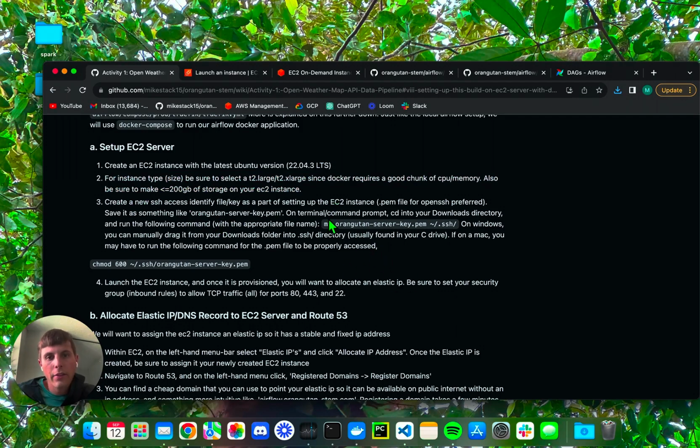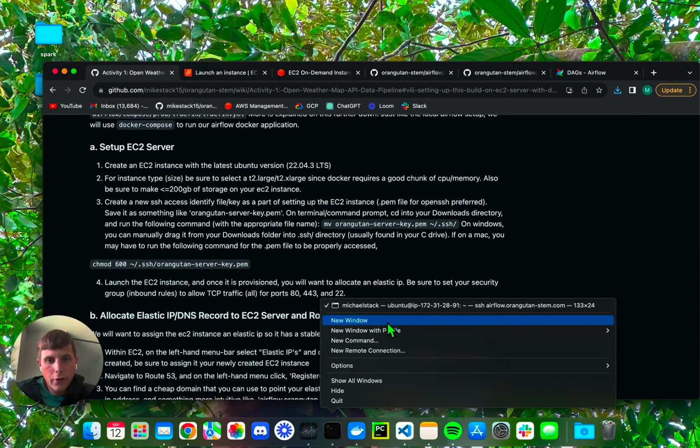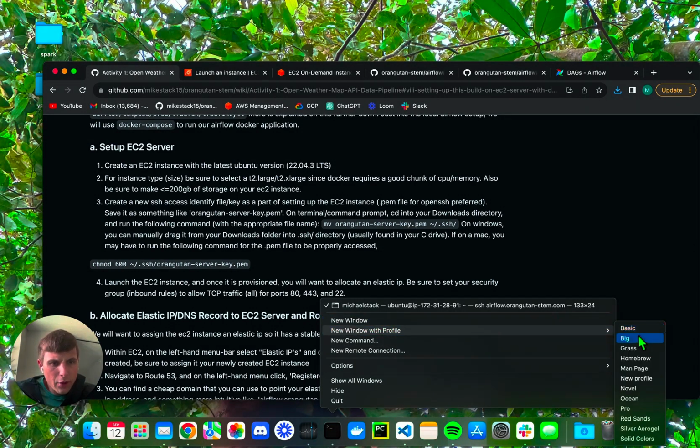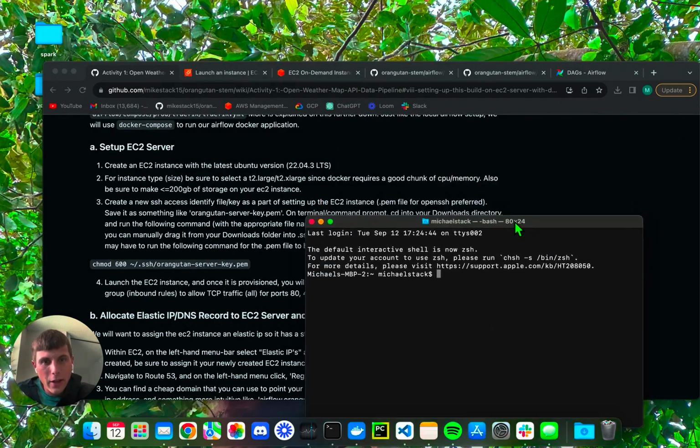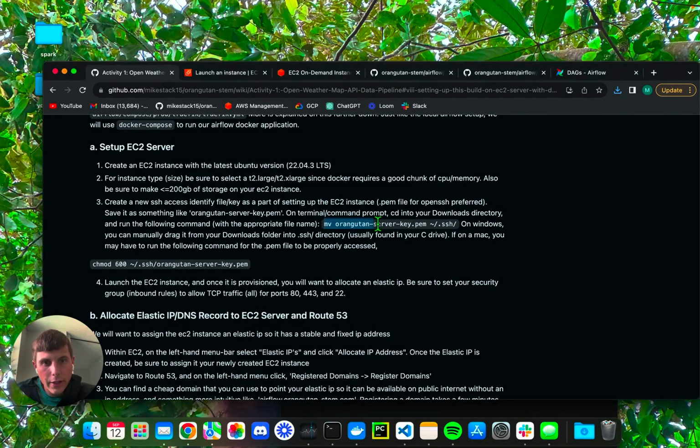So the next step is just telling us to move it from our downloads folder into the correct .ssh directory. This is just so it's in a clean and easy place to access. It's just best practice in my opinion. So I'm just going to go ahead and open up a new terminal. I'll open up a bigger one just so it's easy for y'all to read. I'm going to copy the command just as it is in the wiki here and paste it into my terminal.